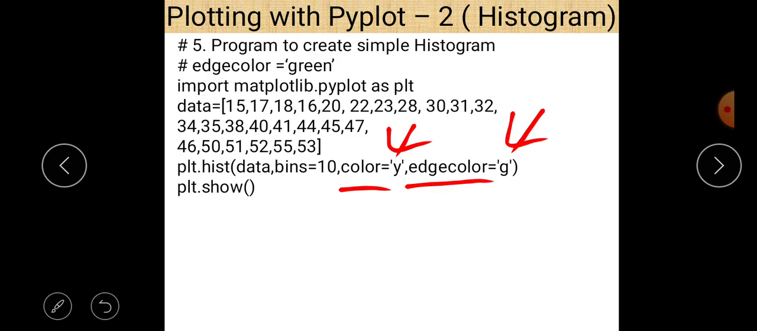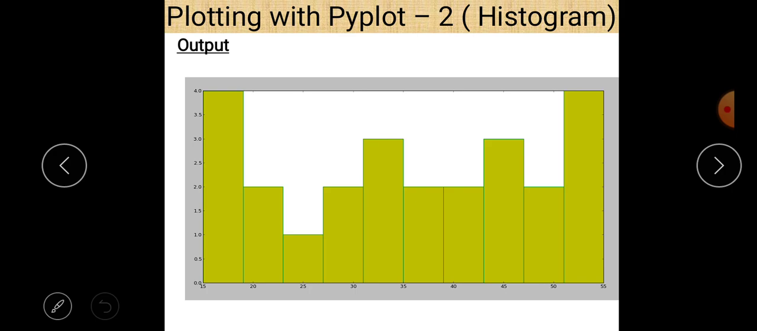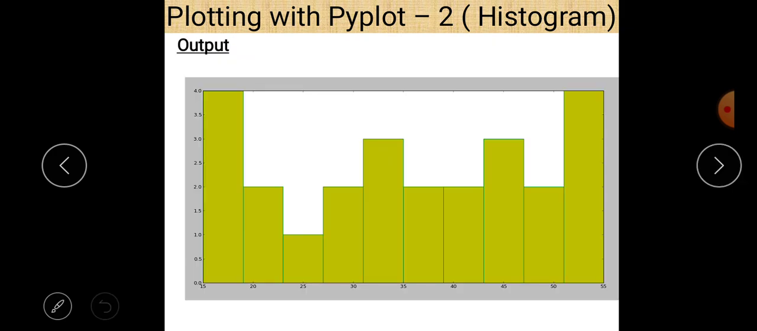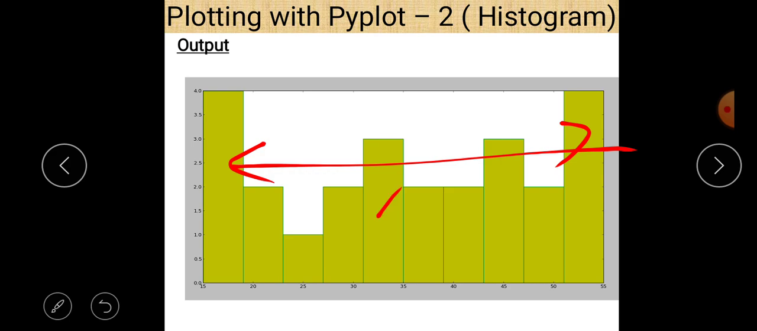And then you can easily draw a histogram of color Y and edge color green, that is, of color yellow and green. Yellow is the color of the histogram and green is the color of the edge of the histogram, and you can easily see that after the execution of that program, this is the output. So in this we are taking 10 bins, so you can easily count, these are the 10 bins here. Okay, and the color is yellow and edge color is, you can easily see that, green.